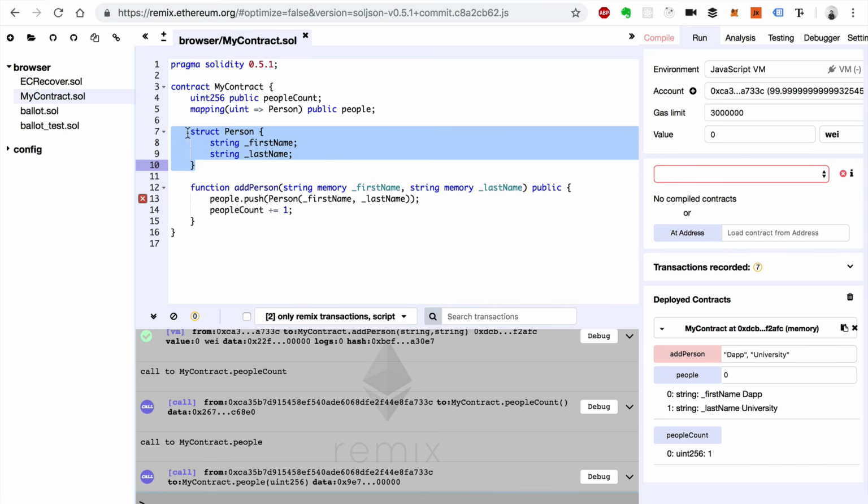And it is kind of a fair comparison to compare this to a database, because blockchain kind of is a big database, and these structs are getting stored in storage on the blockchain with this mapping. All right, so person, string, first name, last name, and we'll do add person.